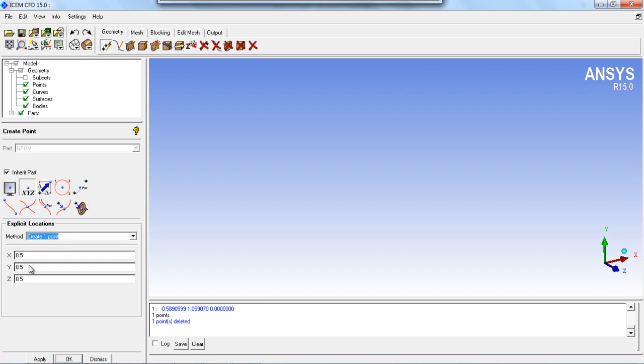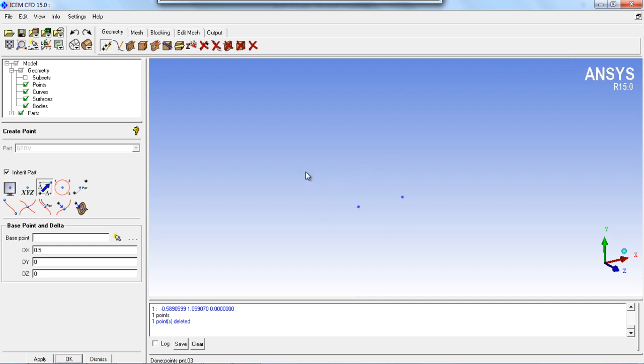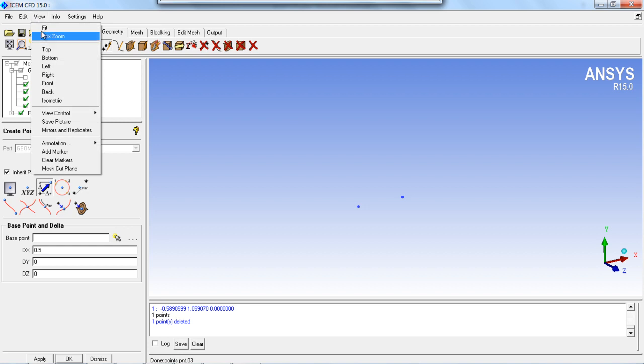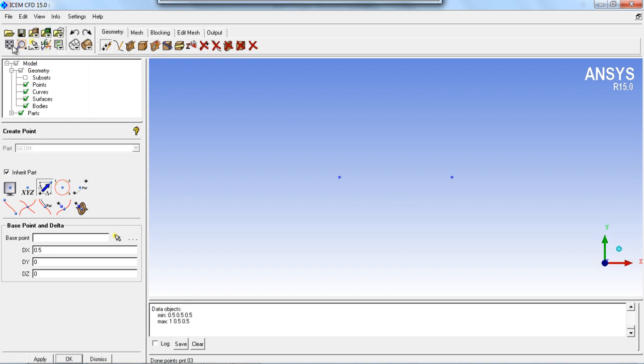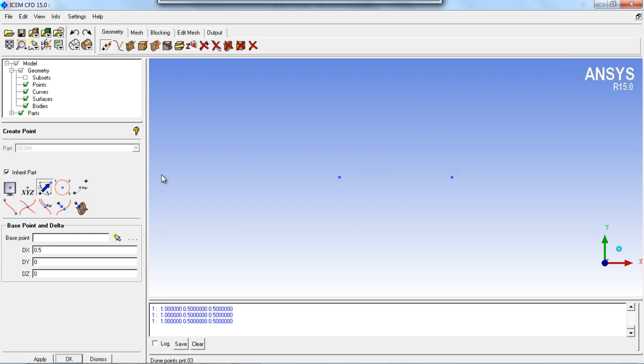Also you can create the point as a delta of the base point. So you can choose over here delta x 0.5, and the point will be created at x 0.5 by adding the distance to this existing base point. You can fit the view to the front, and you can see here x is 0.5 and here x is 1.